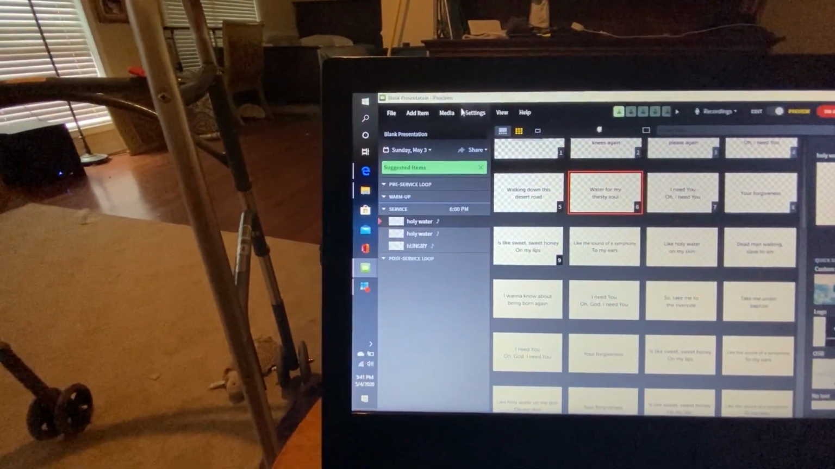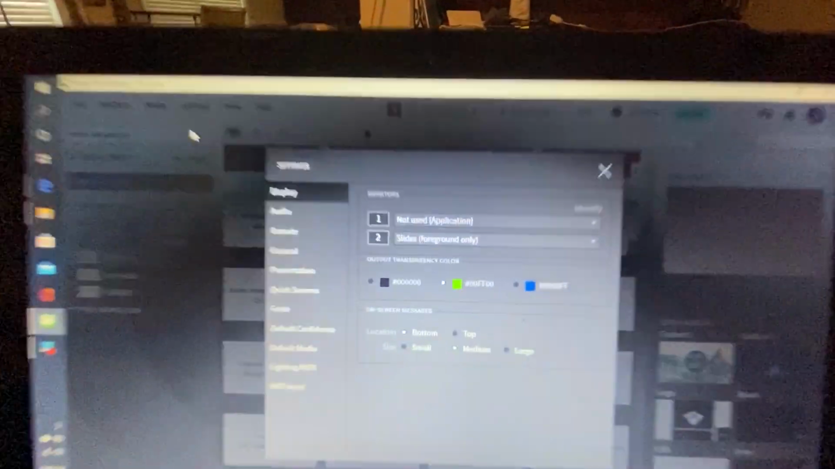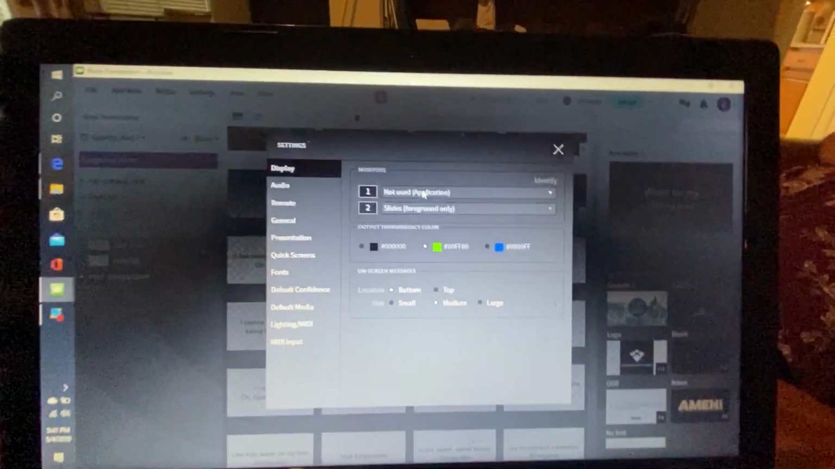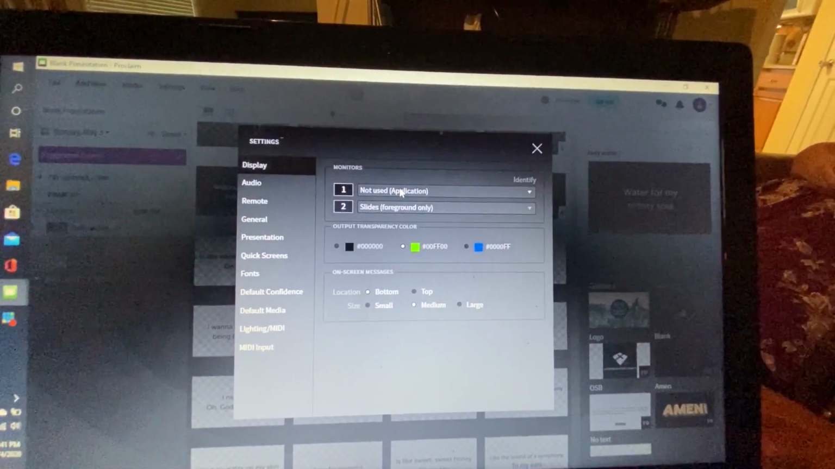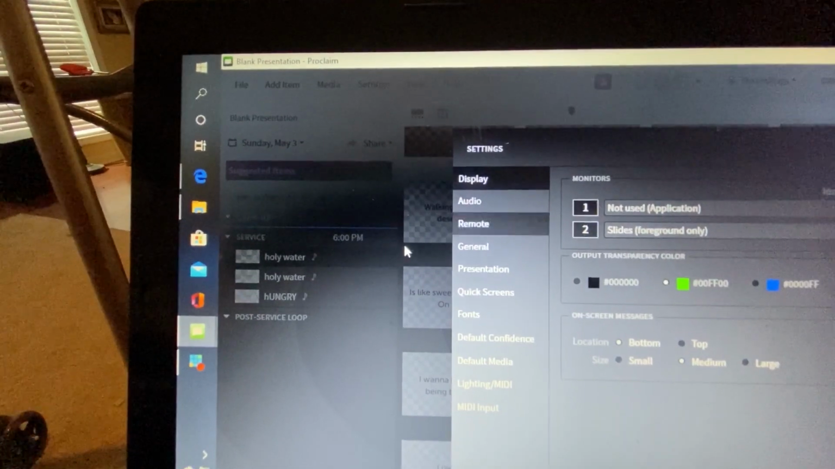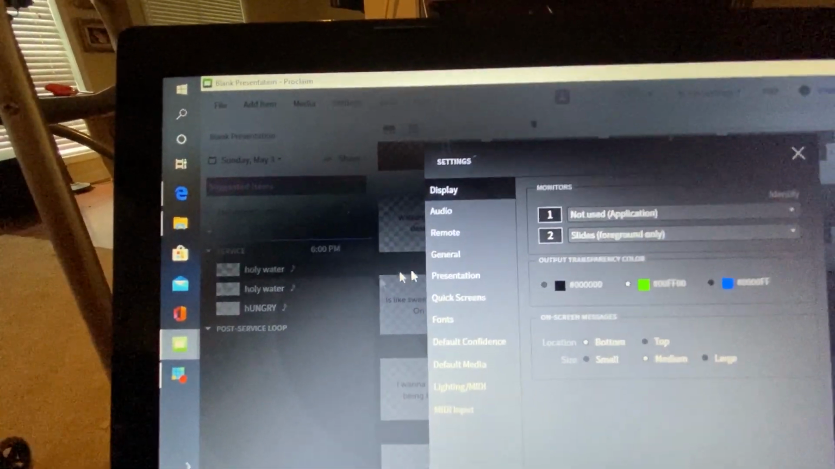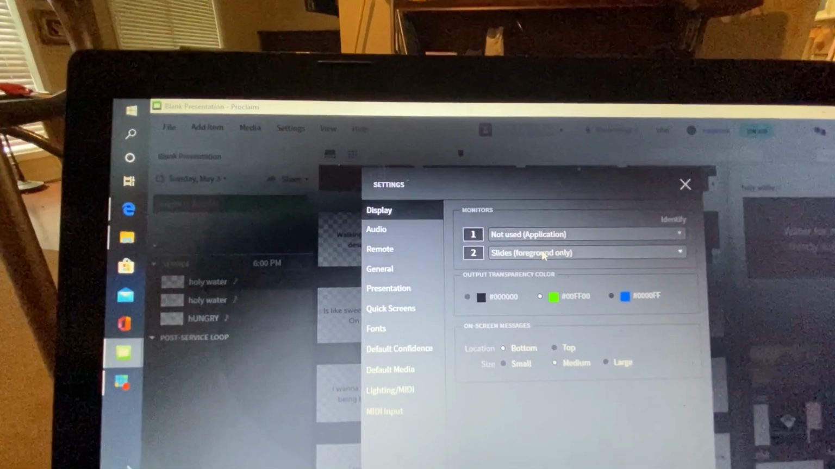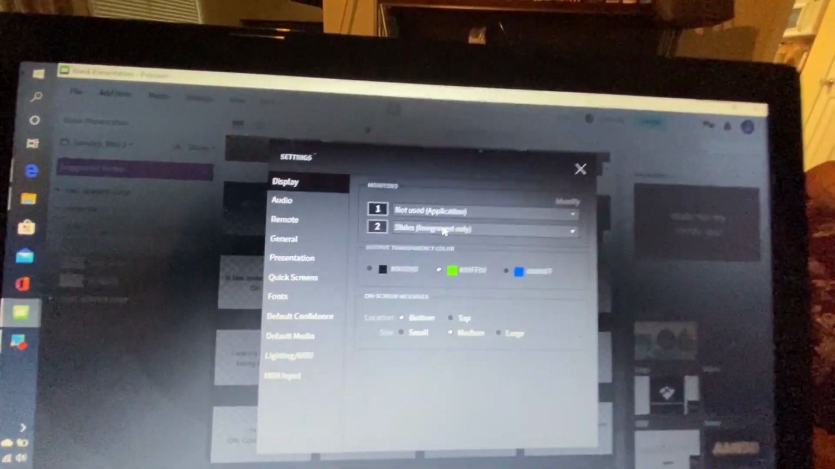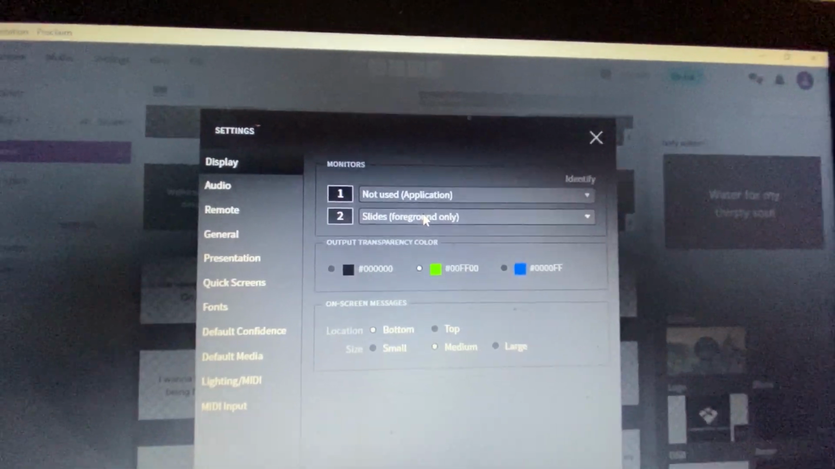We're going to go to our settings and our display settings, and we're going to work on our display settings. Now, we have two monitors on this computer. You're going to need at least 3 monitor outputs to make this work correctly. You have to have a monitor output for your control screen, which has all your control settings to actually program your software. You need an output for your projector, and then you need a third output for what it says right here, slides foreground only.